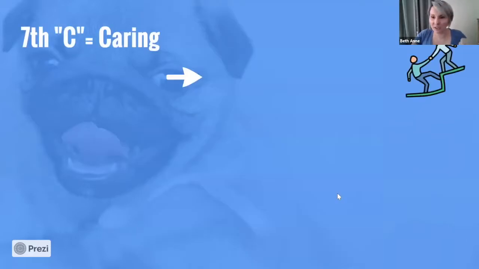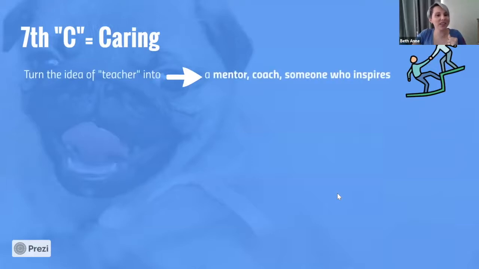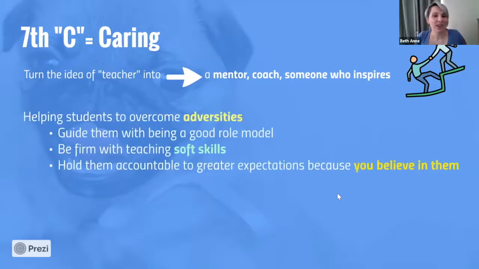And the last C, the seventh C, is turning the idea of teacher into a coach, a mentor, and someone who inspires, okay? Students have to overcome adversities, just like all of us. So becoming a great role model for these students is incredibly important. Feeling as if you can sit down and have a conversation with them and talk about anything to help them means a lot to them. We don't just show up in class and then leave and grade their homework and that's it. We have to be able to help them in any type of situation.